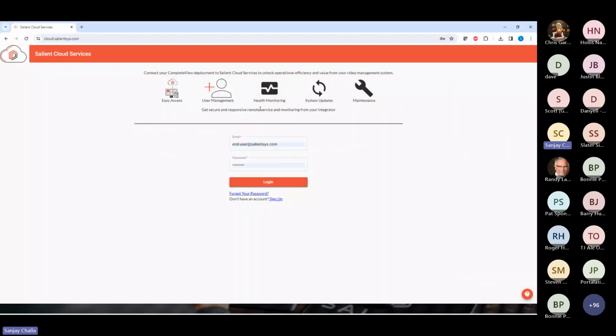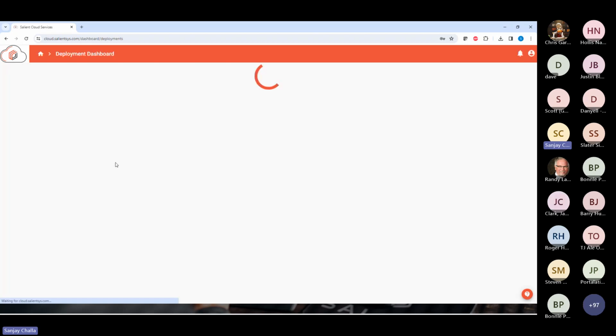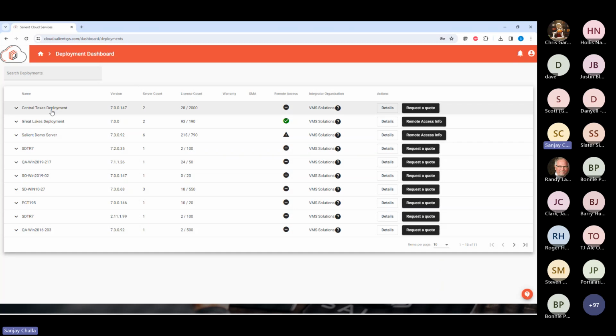So I've got cloud.salientsys.com pulled up. I'm going to start with the end user experience. When I log in, this particular end user has a ton of different deployments, and you'll see each of the deployments here. The free tier of the system is once I register a deployment, which is like a two-step process. I would go to the CompleteView desktop client, I would put in a credential. That's all it takes to register my deployment.